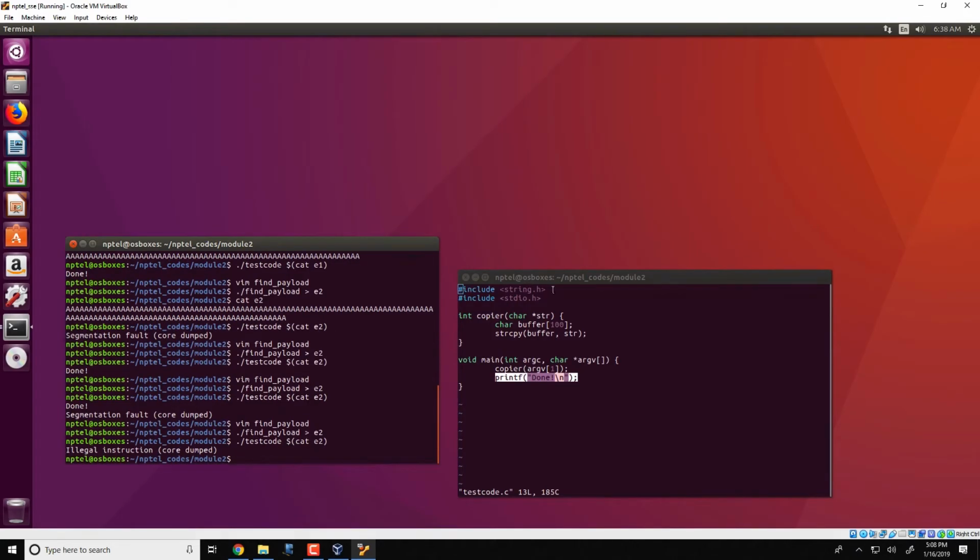This is because the return to main has been modified, and the copier is trying to return to some invalid location, 0x41414141, which is essentially the A's that you inserted in the return address location, and which has illegal instructions.